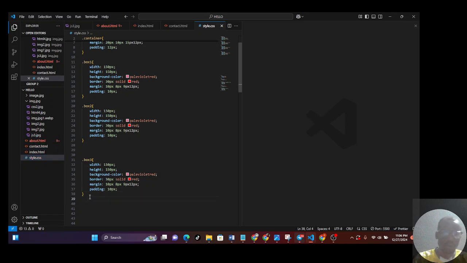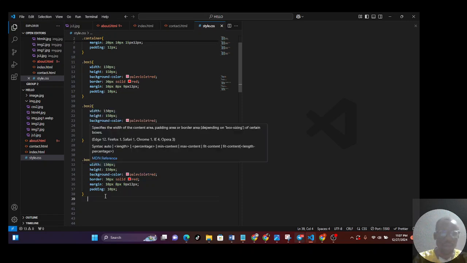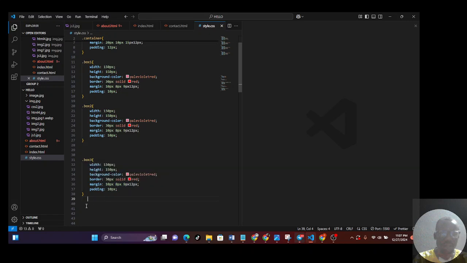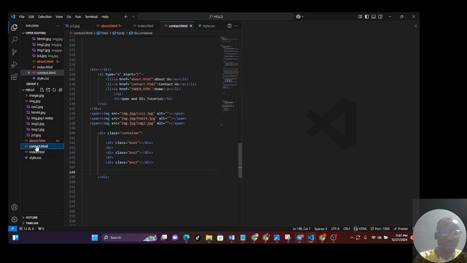Okay, so let's add more boxes. I've added box 3, and I remember I told you in the other class you should work box 3 on your own and see if you've gotten the same result. In case you didn't, I did it now, and I'll also show you very simply how this is done. For box 3, all you need is to copy box 2 and then paste it as box 3. Okay, that's all. You don't need to do much work. That's why I say you can do it on your own. So without much ado, let's go and add more divs.